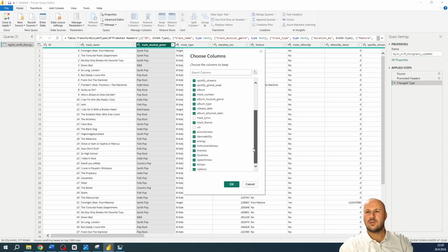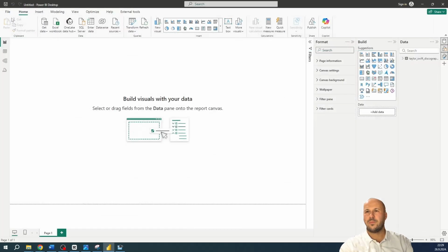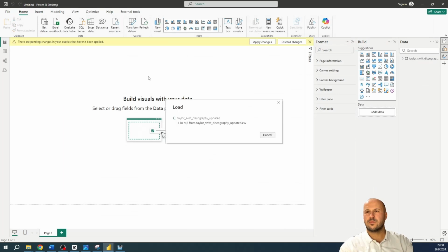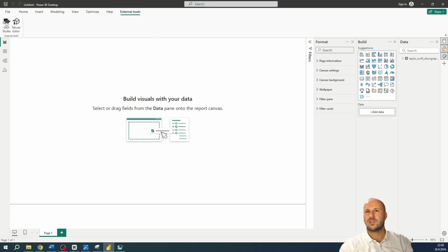Okay, let's leave the other columns. Select OK. Close and Apply. Okay, now the steps have been applied, and let's go back to DAX Studio.